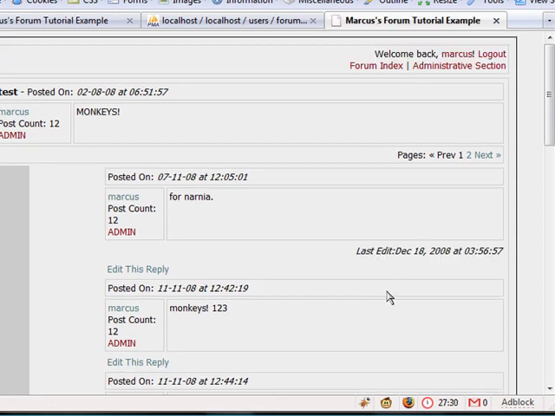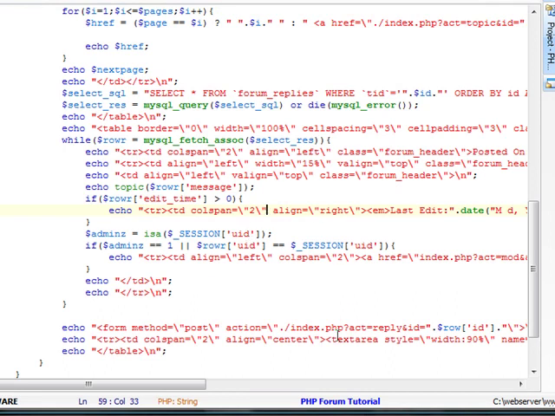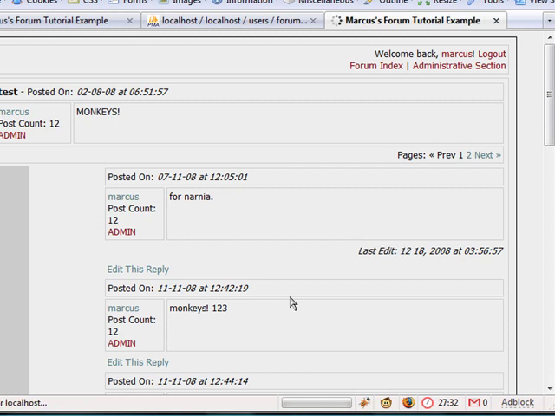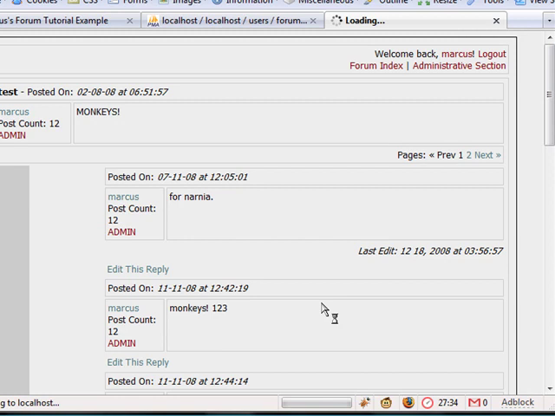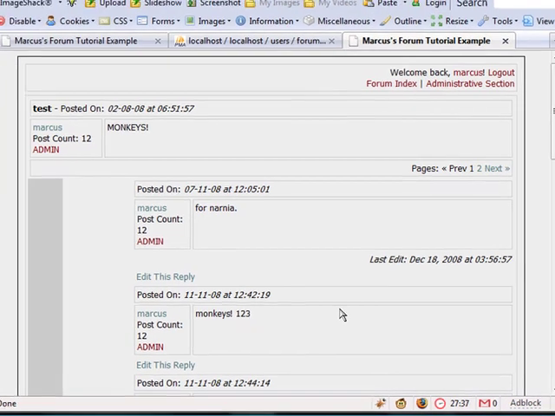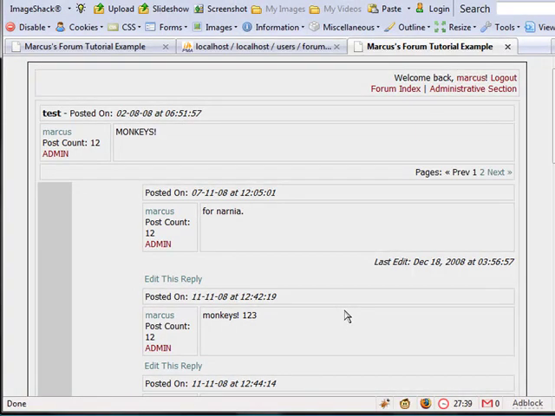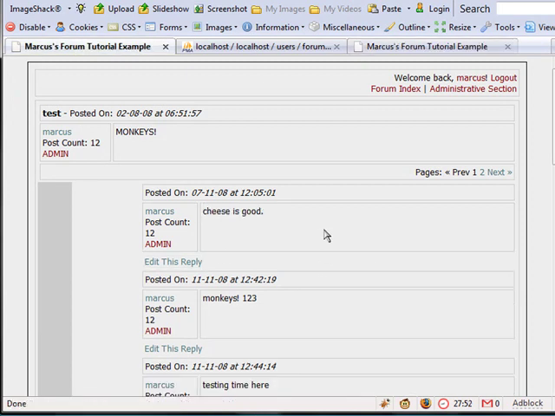There we have it. Last edit, December. Let's put a space in there. And space. Okay, month. I guess we can lowercase that. Nah. Month. Alright, that looks fine. So last edit was December 18th, 2008 at 3 o'clock, 56 minutes past the hour, 57 seconds into the minute. I'm going to stop it here because it's probably already gotten long enough.